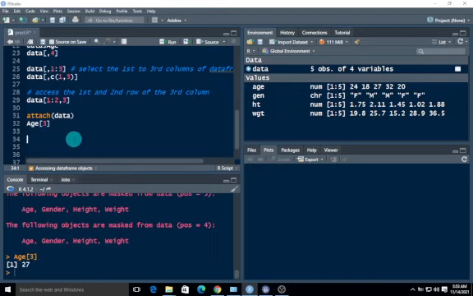So let's look at one more thing. How do we delete? Basically I want to know how to delete some columns. Let's say I want to delete the first and third column, right? So let me copy this. Now I want to delete it, so I have to make use of the minus sign, right? Once I do this, it's going to delete the first and the third column.